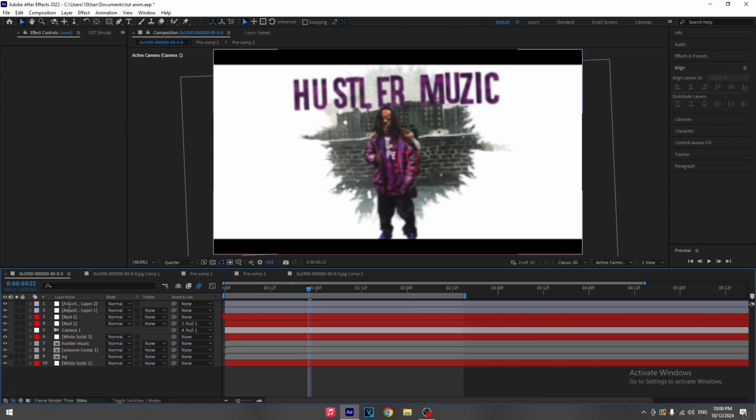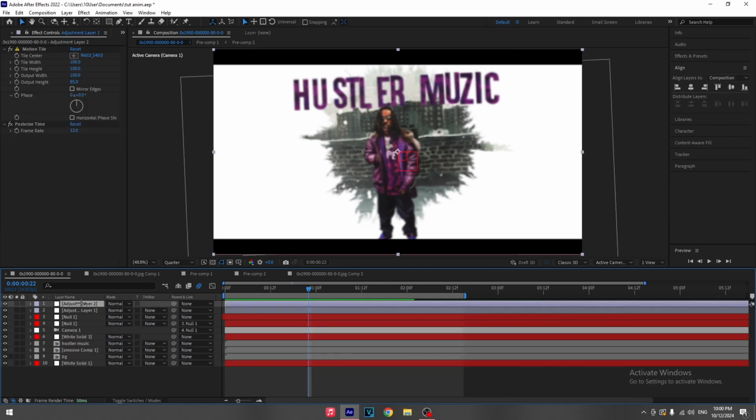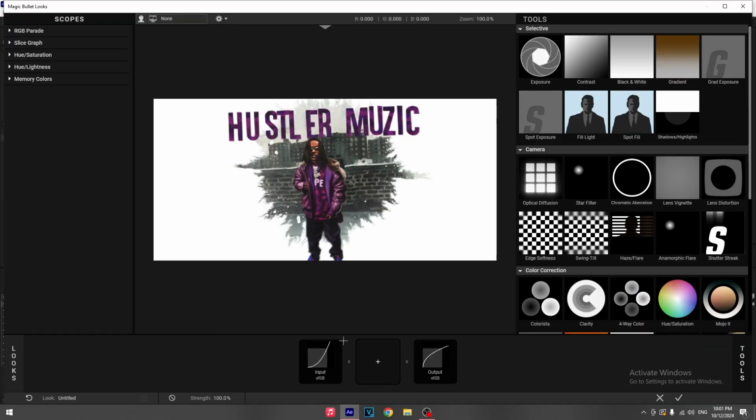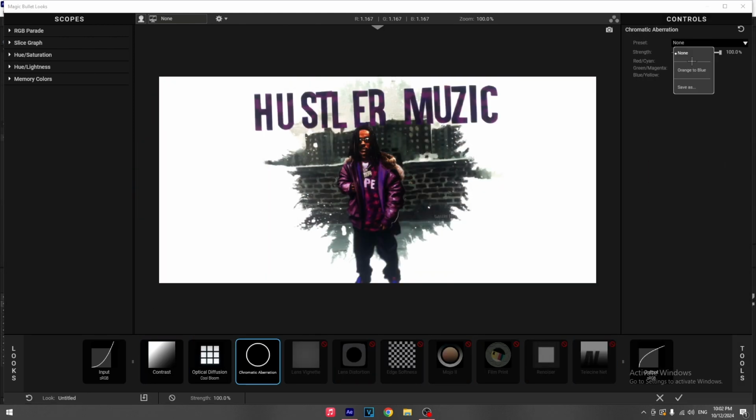Alright, so now we got the final step. Just go to the layer that has the motion tile on it. Just go and add looks. And I already did the color correction tutorial before, so you can just watch that.